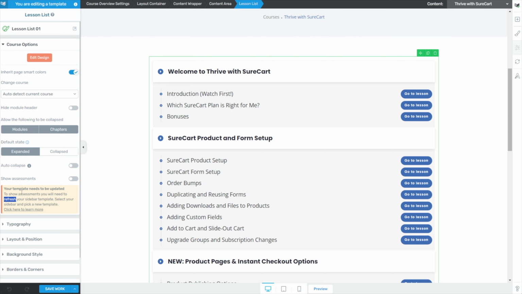This got me. I kind of laughed at it. This got me the first time I saw it because I was like, oh, neat. That was a lot of foresight. Let's just hit a refresh button and it will work. Nope, doesn't work at all. There's nothing you can do to this template to make it work, even though it says show assessments.